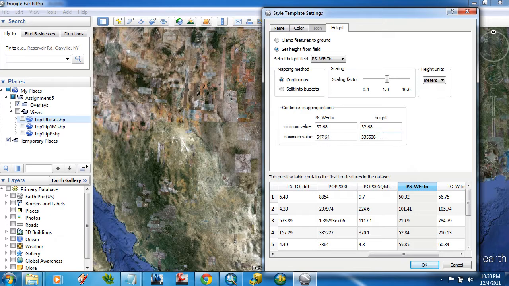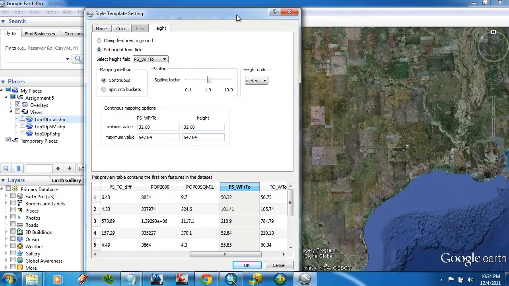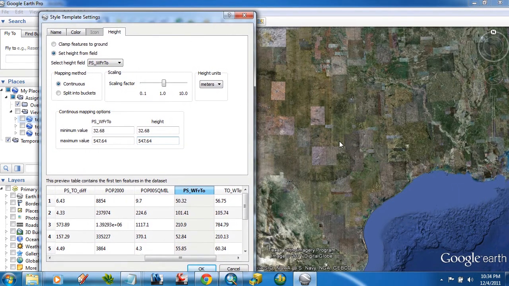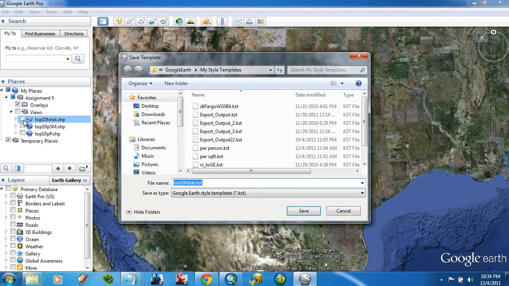So I'll just copy that and paste that. Now, if I were to hit OK, 540 meters would barely register in this view. We're going to be looking at this thing from pretty high up, so I would probably change that by a couple decimal points. So we'll say 3268 by 54764 meters. Let's just see how it looks. It's a little bit of trial and error. Let's hit OK. And we have to save this.